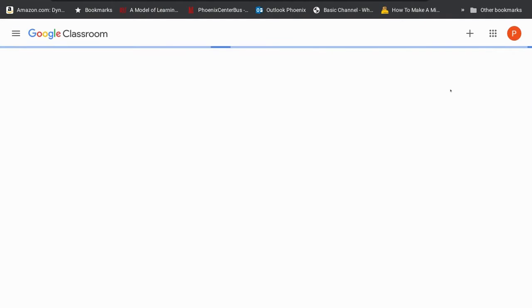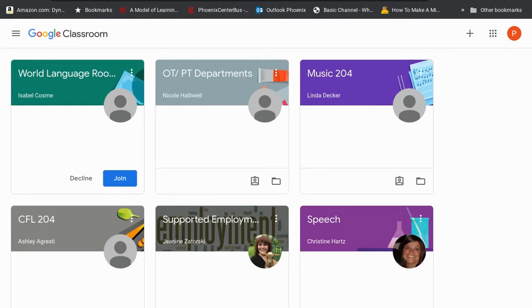Now, when you enter Classroom, if you're a student or if you're a family member, you're going to see all of the classrooms that your child belongs to. And you may also see some related services as well that your child receives. Everything is represented inside the classroom that we've set up so far. So you can actually access any of these that your child has been invited to.